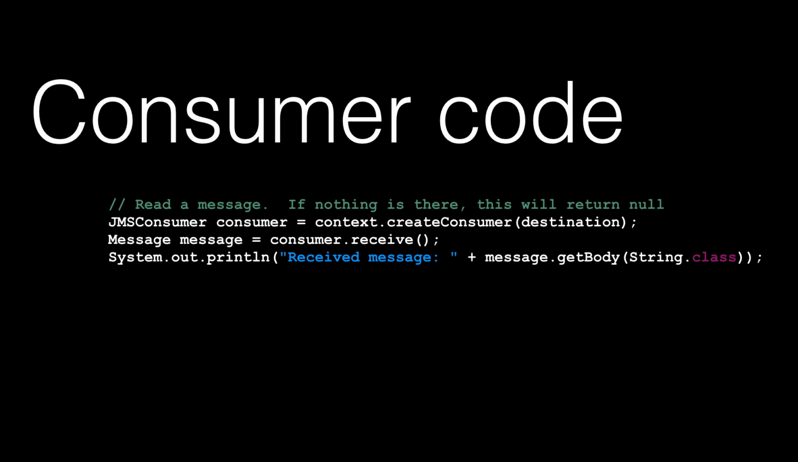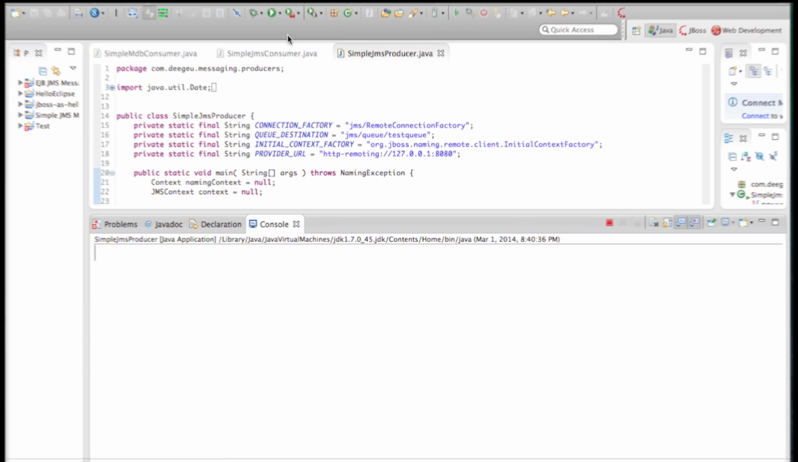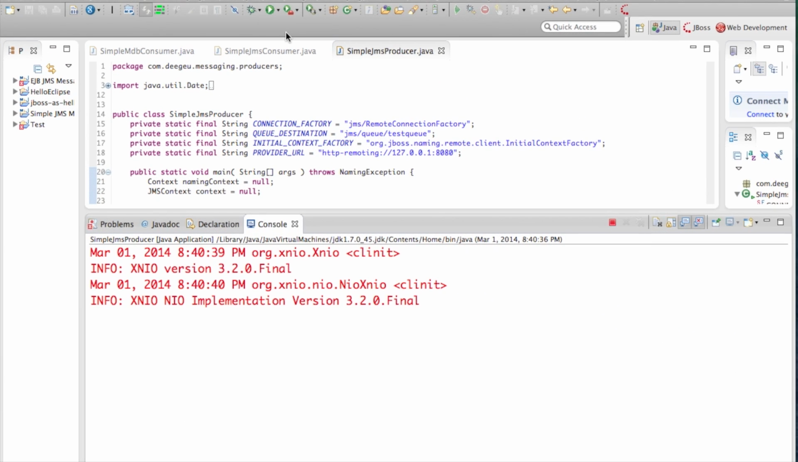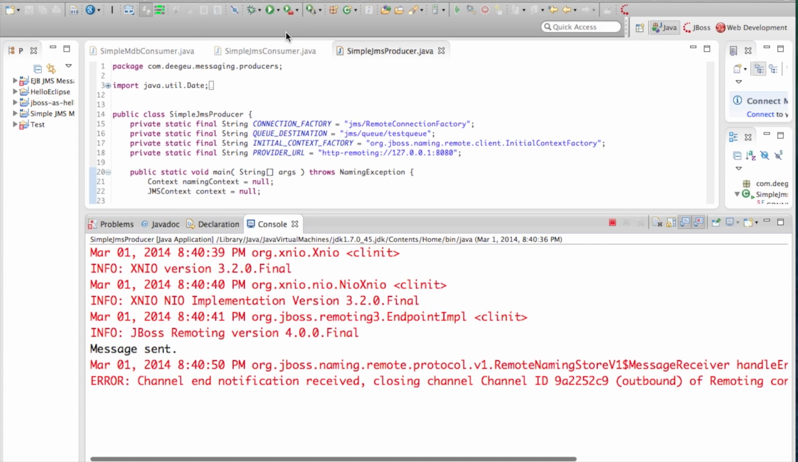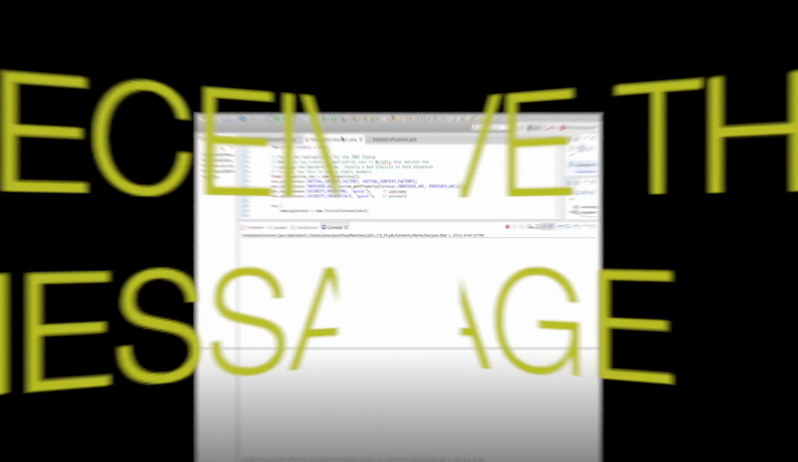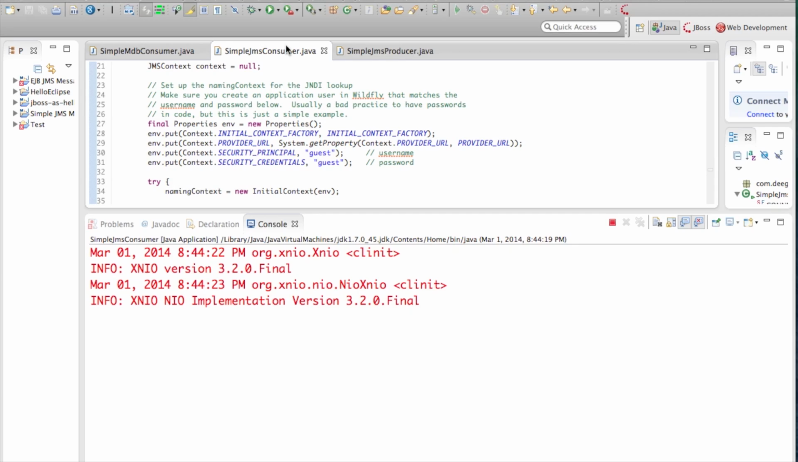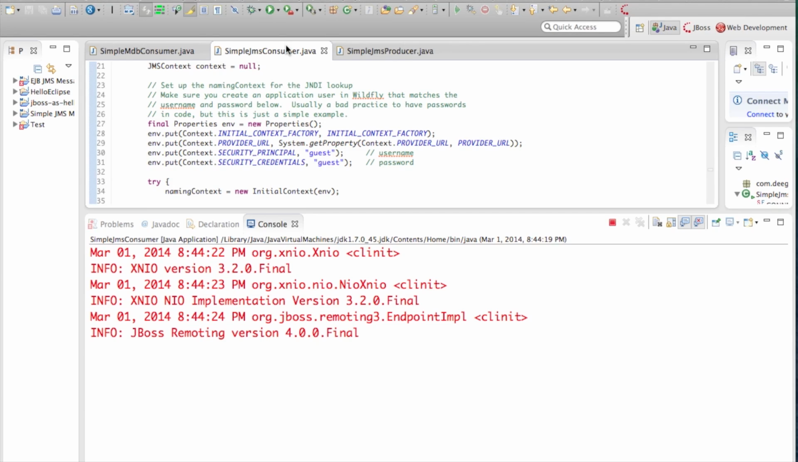So, let's try running the code and see what happens. Run the simple JMS producer class. I'm running this in Eclipse, but you can run this from the command line as well. When you're done, you should see your message is sent. Then run the simple JMS consumer app. You will see the message we sent is returned by the consumer. That's it, we're done.